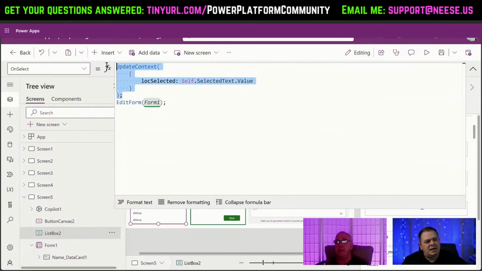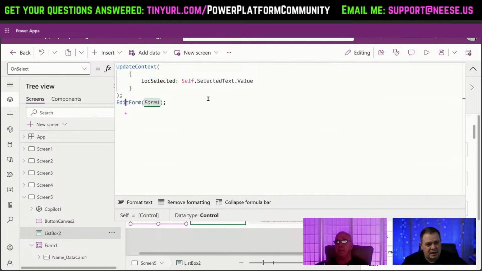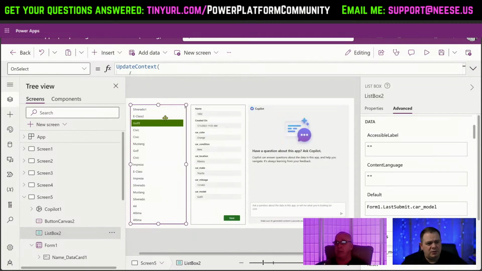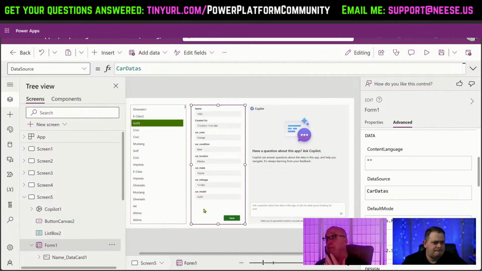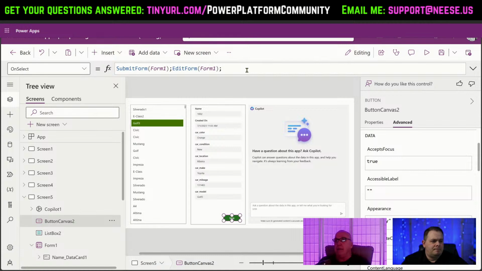Okay, so I did what you said. I threw this thing into a local variable, and they click on it, and then we do an edit form. So now I can use that variable. What do you want me to do with that variable? Now put that in the defaults. I was actually thinking about updating that context variable in the save button, and then put that variable in the defaults property of the gallery.